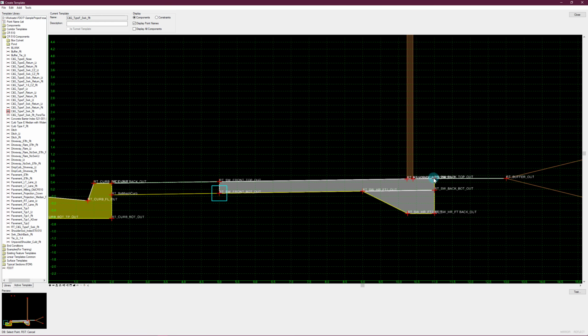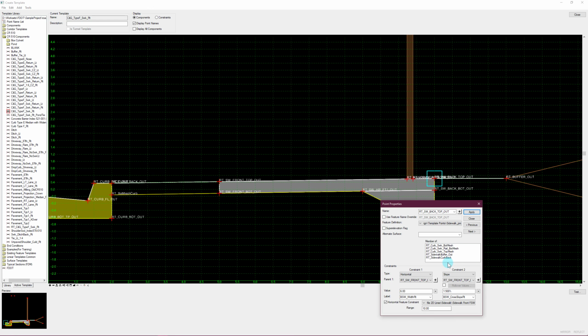We'll move on to the back sidewalk. So the back of sidewalk is 6 foot horizontal from the front of sidewalk, and we have another label here for another parametric constraint that we can control the width of the sidewalk. And then we have our back of sidewalk cross slope right here as well, with another label that we can control that with. And keep in mind, all of these points have feature definitions on them.